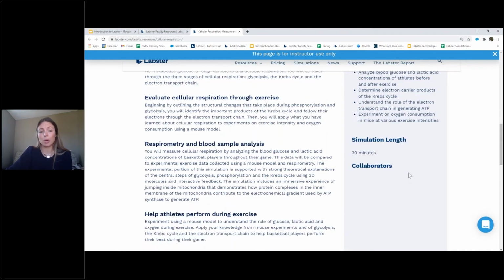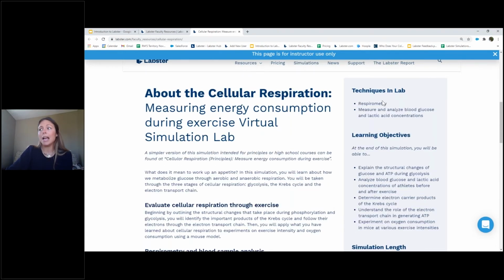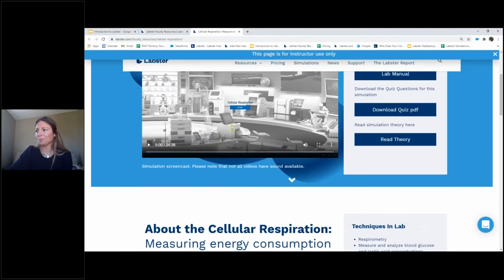Any collaborators that we worked with to develop the simulation, we've worked with ASU, University of Denmark, for example, MIT, and if we have worked with a collaborator, they'll be listed here. The simulation length, the learning objectives again, and any techniques that are covered in this particular simulation.